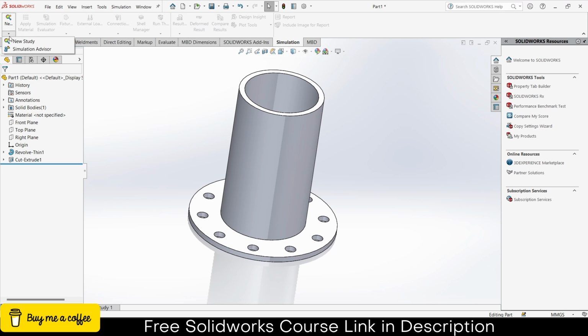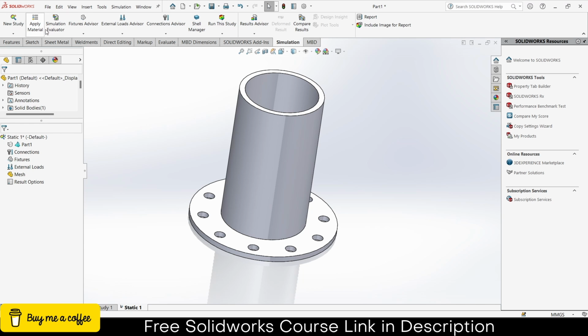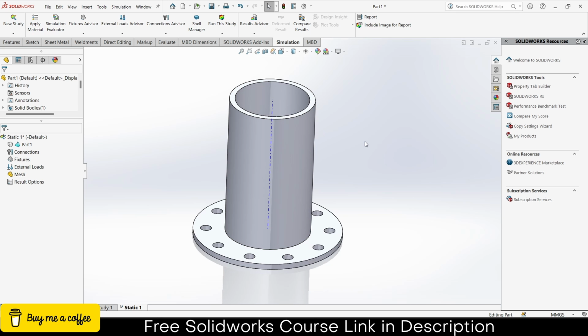Now click on here, click on new study. What kind of study am I going to do? I'm going to do a static study. Click OK. So here's the thing. When you do simulation, you need to know something called boundary conditions. Boundary conditions are, for example, at what temperature we are doing this experiment, what is the load, where is the fixture, what is the material, etc. We will define everything one by one.